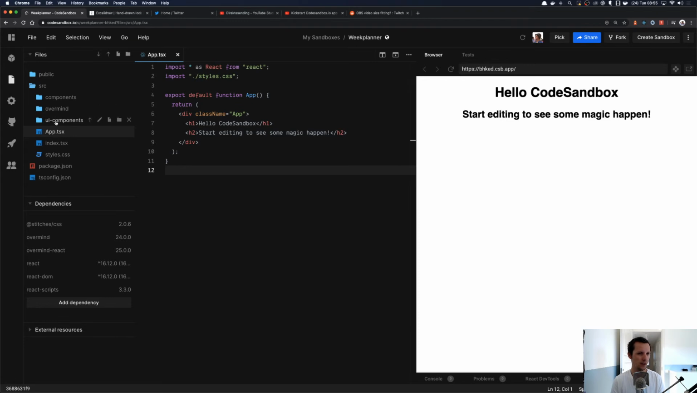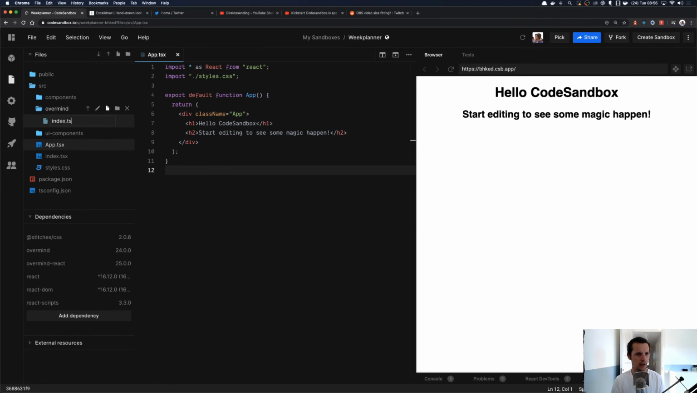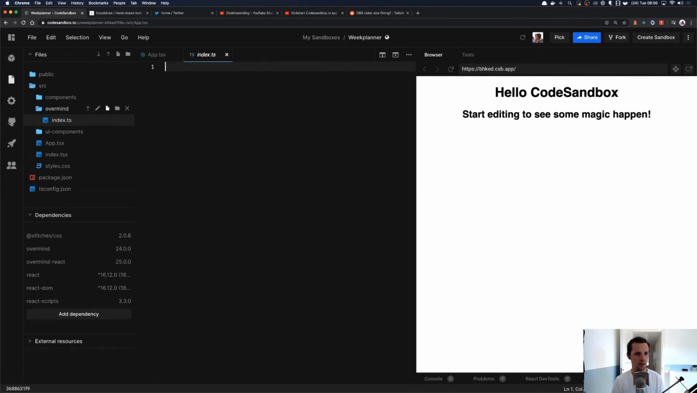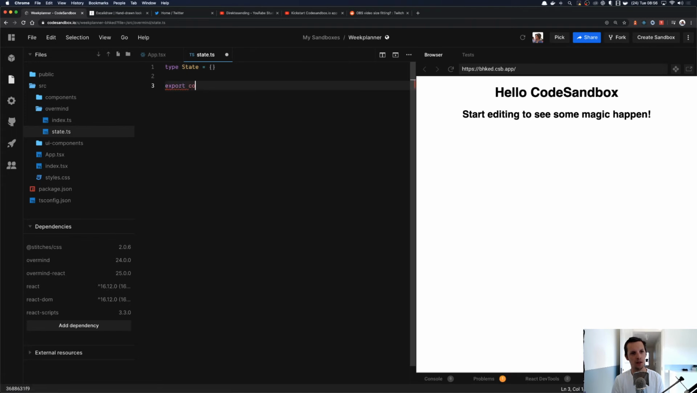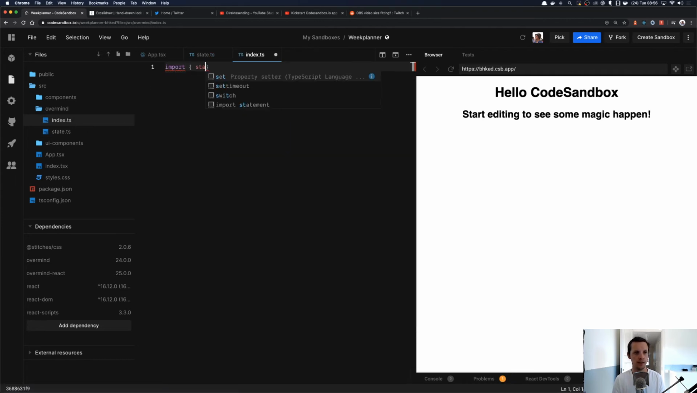Yes. Okay, so we have Overmind here. So maybe we can just try to set up Overmind, I guess. So we're going to have an index file here, and we need a state file. And maybe we can just start with that. And let's just type our state and export state. Okay, so we have some state. And now let's import that state.